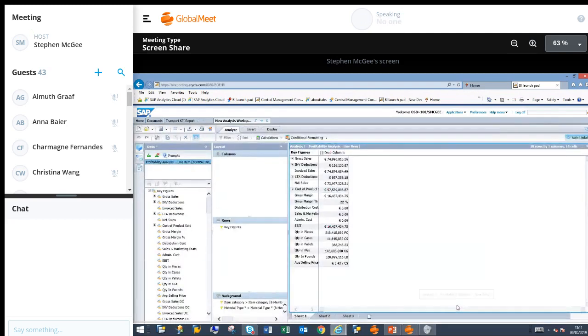Obviously, depending on the greater amount of information you're looking for, the longer it might take to run. So here, the default view of this report shows us our key figures, and the key figures are in our rows. So in order to add data to the cross tab, we can drag and drop from the field. So initially, I'm going to put a filter on net sales.